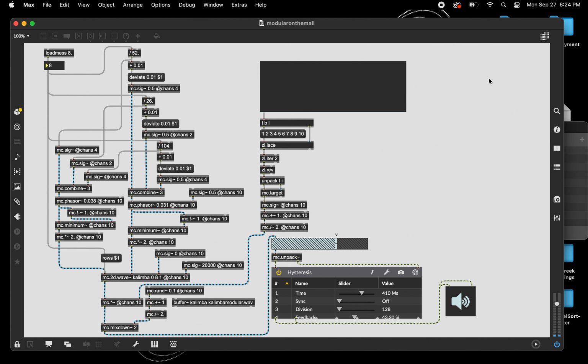In this tutorial, I'm going to be breaking down my Max MSP patch that I used for my recent Modular on the Mall performance. This patch is a sampling patch. I'm using a little sample of a kalimba that I ran through my modular as my starting material. I'm using Max's multi-channel functionality to layer a bunch of those samples, but they're being cut up in slightly different ways, and some of them are pitched higher and some of them are pitched lower.